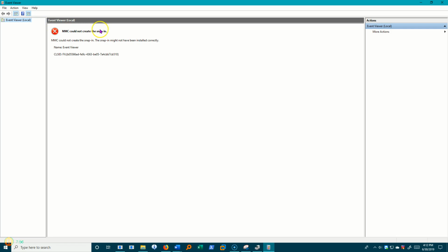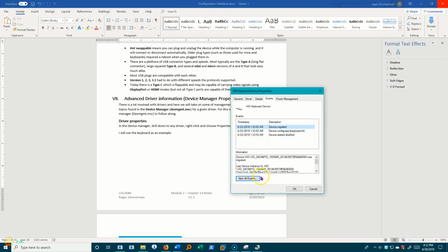All right. And I had a problem. For some reason, it didn't load the Event Viewer snap-in. Well, I don't know what happened there. I'm not going to try it again and keep harping on that one because we will talk about the Event Viewer later. It just didn't happen to work this time.